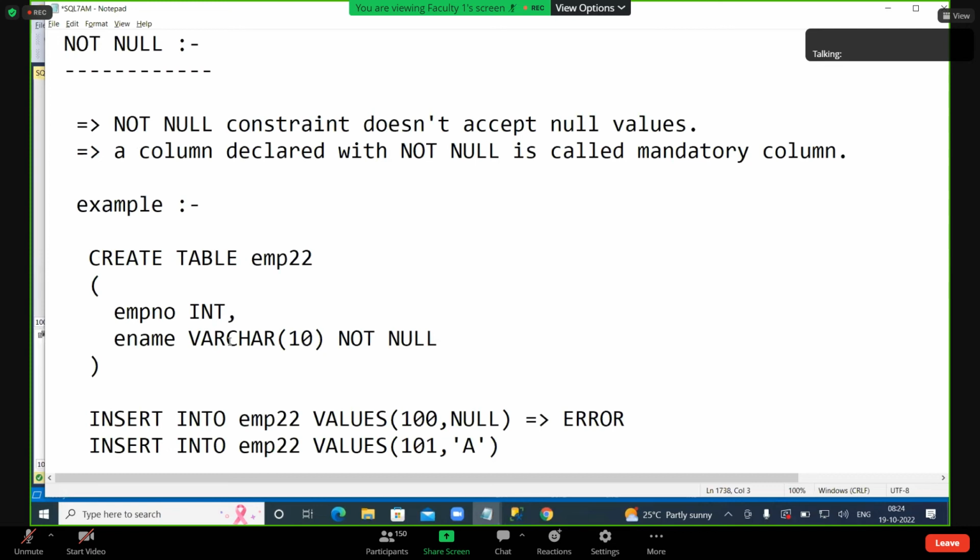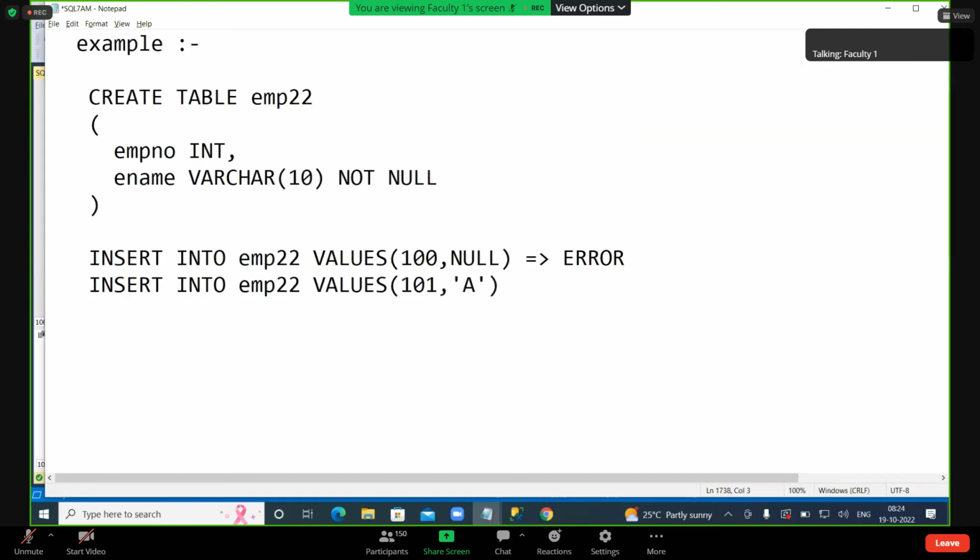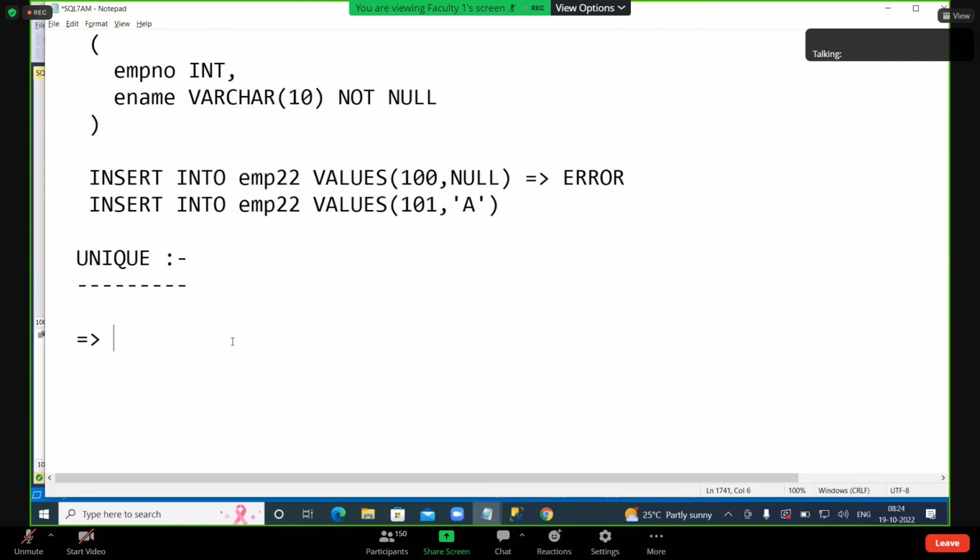NOT NULL means nulls are not allowed. But the next one is Unique. What is the unique constraint? The unique constraint doesn't accept duplicates. NOT NULL doesn't accept nulls; unique doesn't accept duplicates. If any column is declared with unique, duplicates are not allowed into that column.